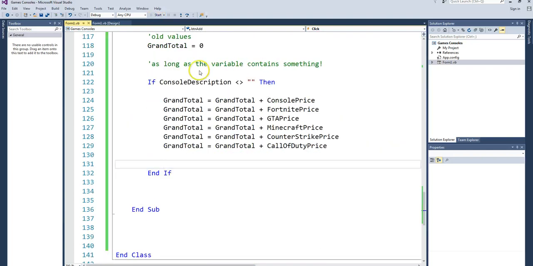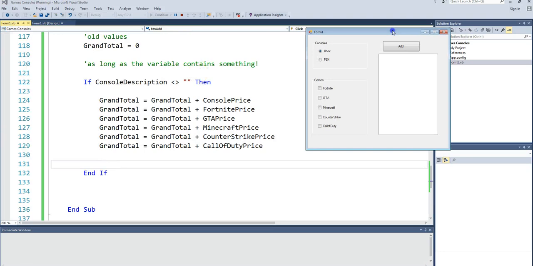So when the program runs, whatever we've checked here, when we click add, it's added the Xbox, whatever's stored in console price, or the PS4, and whatever is checked here. The checked ones, it will add whatever the price is, and the ones that are unchecked, it will just add 0. And that's giving us a grand total price of whatever we've purchased here. Then what we need to do is add it to the list box.